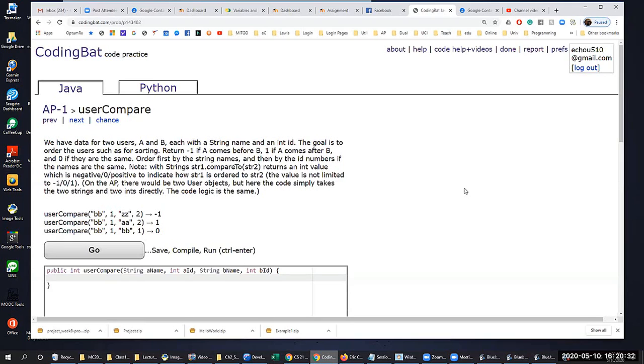And then if equal, you return 0. So basically, it's a comparison. Here, user compare is a compareTo function. The goal is to order the users by sorting. So -1 means A comes before B, 1 means A comes after B, and 0 means they are the same. So first compare the string name. For example, A name compared to B name: BB is less than GG, BB is greater than AA.